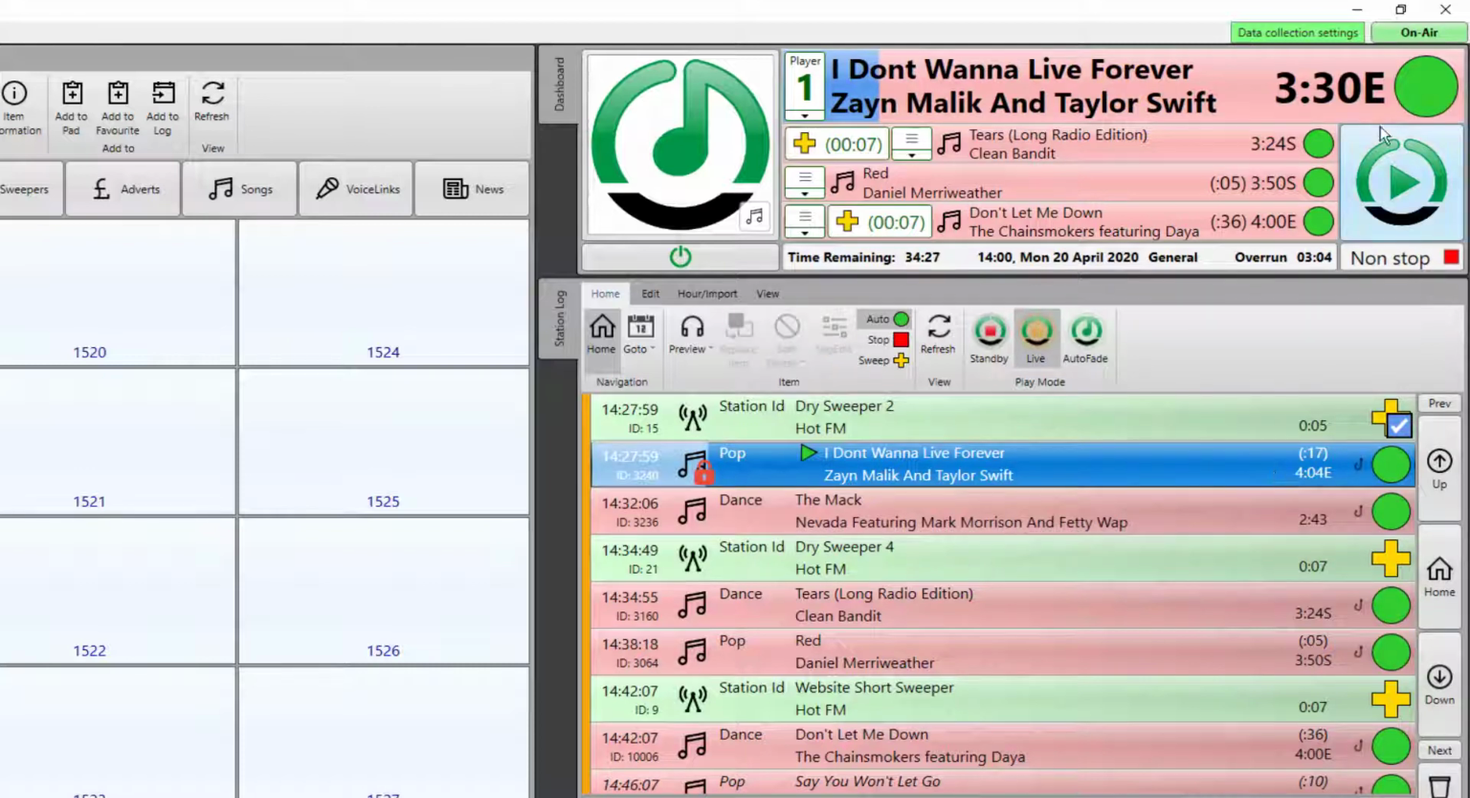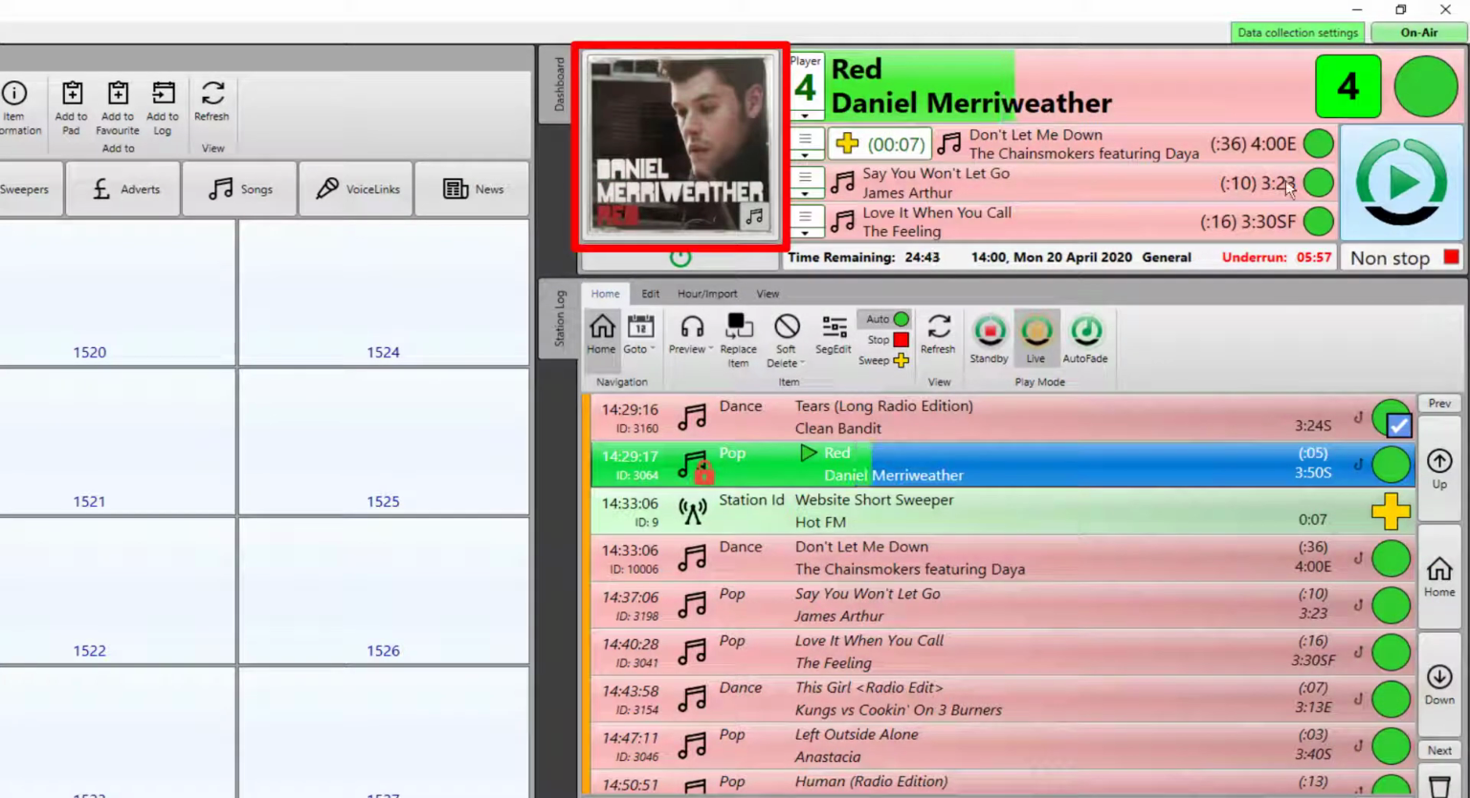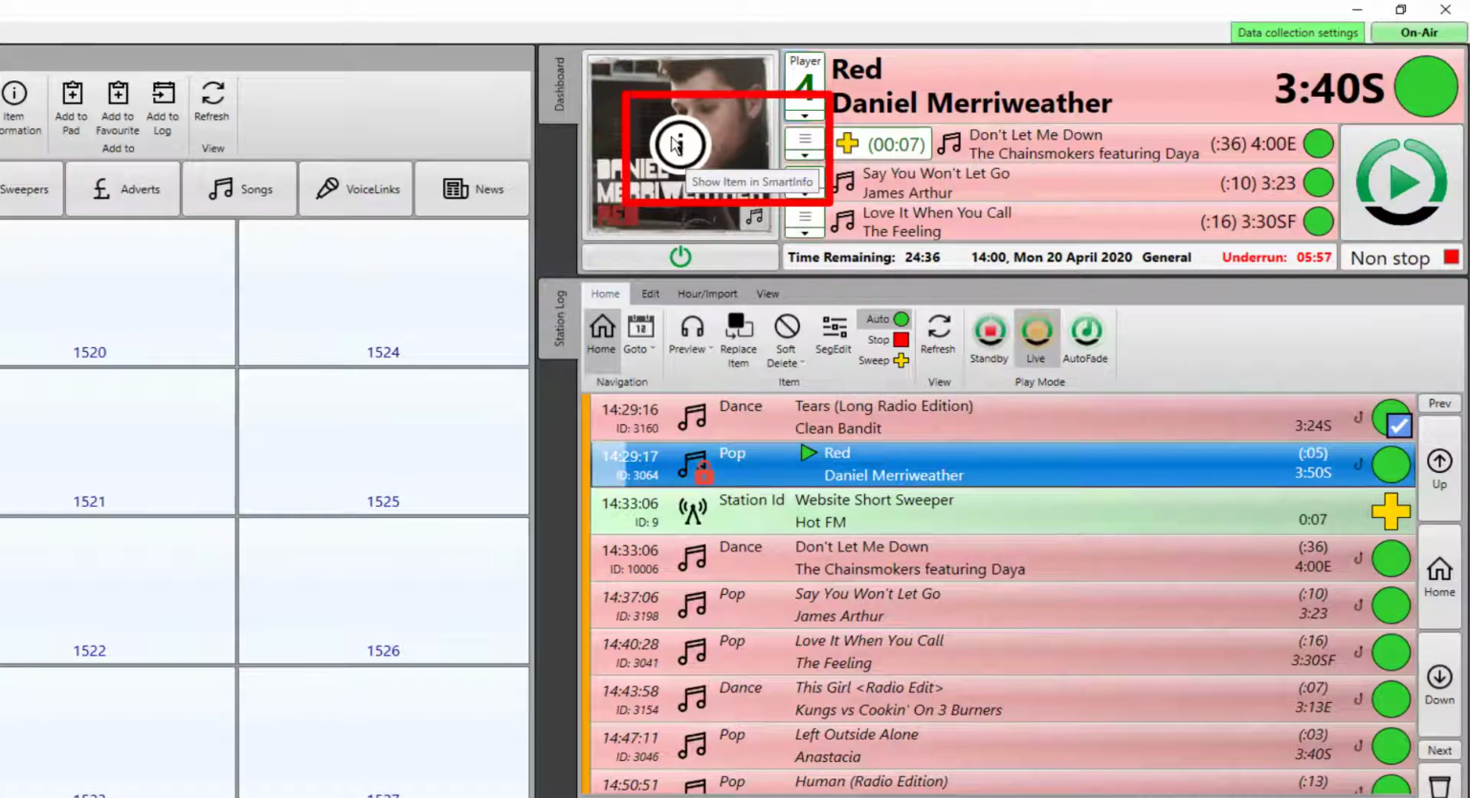When in a live show, you can change the chain type by simply clicking on the icon to the right of the dashboard. This will change both in the dashboard and in the log. You could do this for upcoming items in the dashboard as well. If the album art is available, it will be displayed here. If we hover over the album art, we can see we also have an option for Show Item in Smart Info.